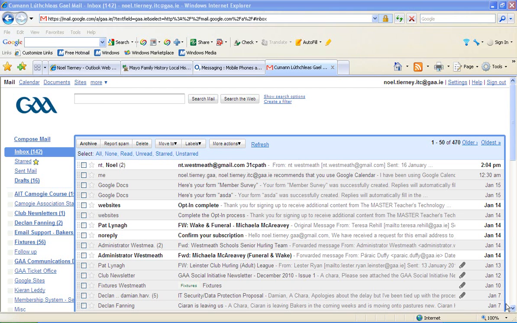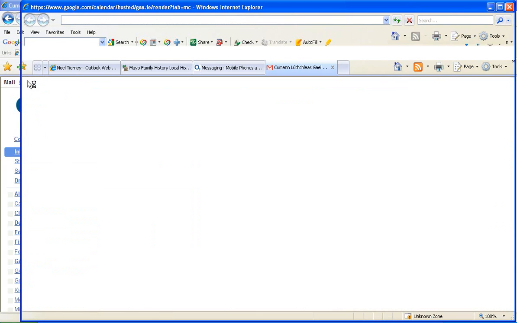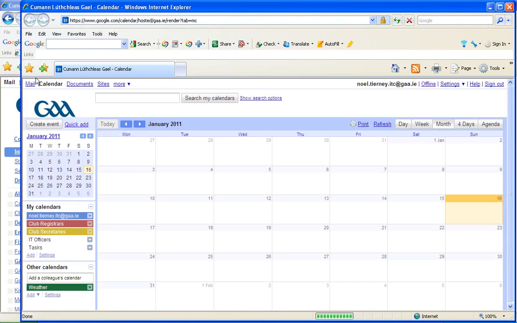The purpose of this clip is to look at the setup of the mobile phone in Google Calendar. So we're logged in here looking at the email in Google. Then we flick to Calendar just above the GAA logo. And when the calendar appears, we can then modify the calendar settings.